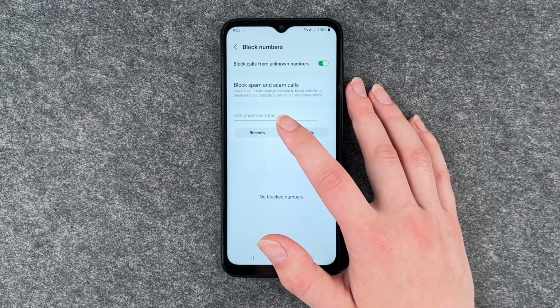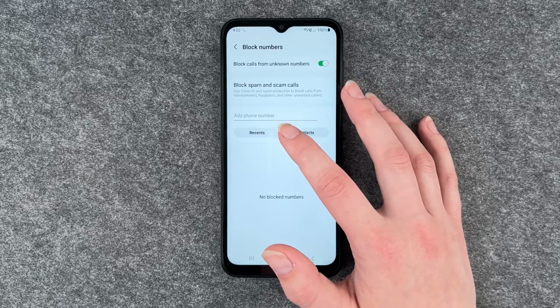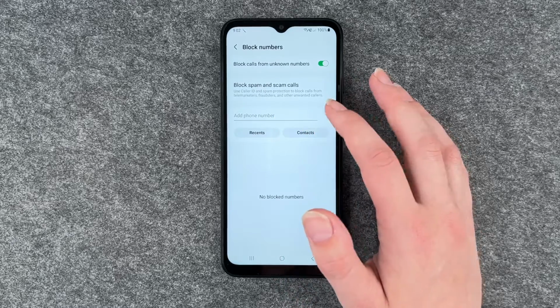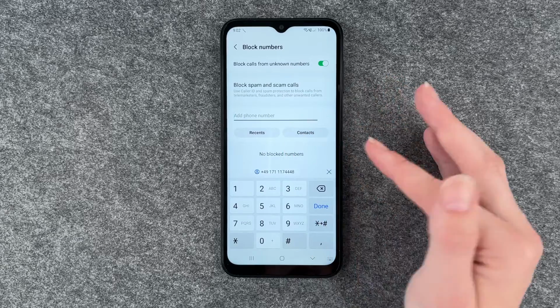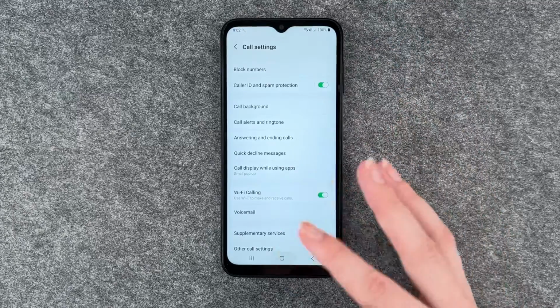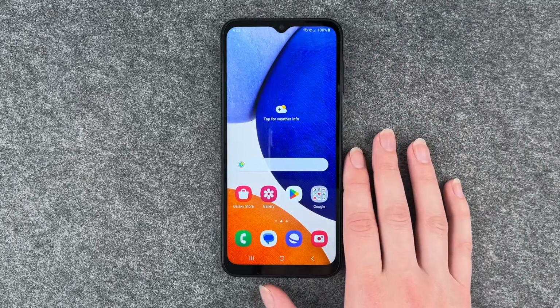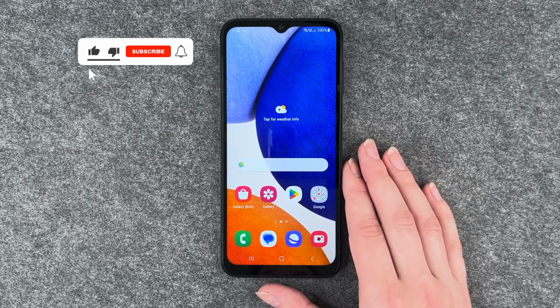Use caller ID and spam protection to block calls from telemarketers, fraudsters and other unwanted callers. And then you can also add a phone number here, and then you can say block this number. So if you've done that, you can go back and then enjoy the silence, and hopefully nobody else will annoy you. Otherwise, you know how to block them now.